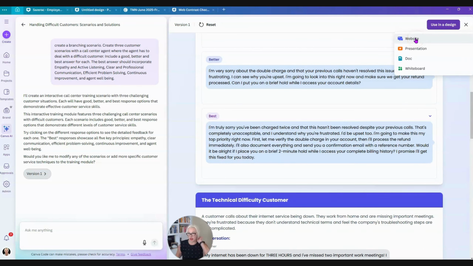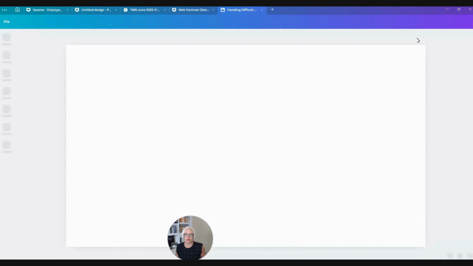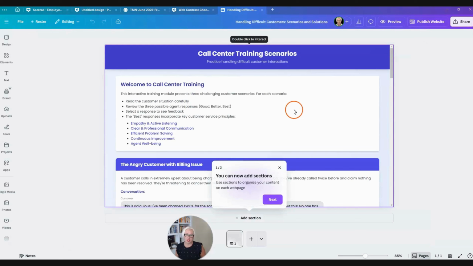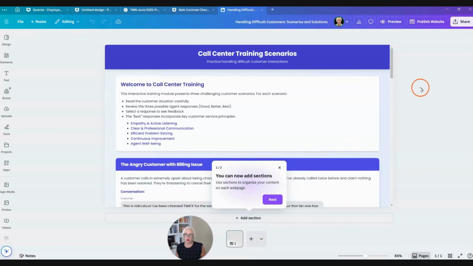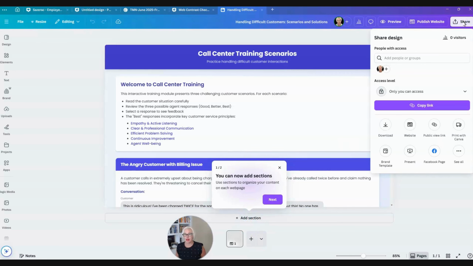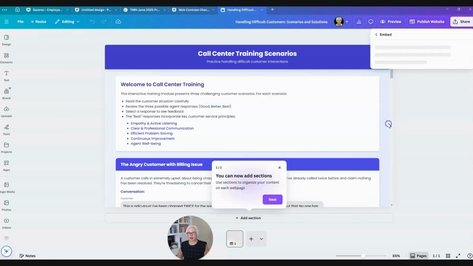Now, in this same experience, I can go to use in a design, and I could say website, actually put it on a website. Again, I'm going to say presentation. Actually, let's do a website this time. So it's going to give me a scrollable panel. And I can add additional sections if I wanted to, but I could publish this right here, and then I could just embed the website into Rise. I could certainly do that. Let's go ahead and embed it.